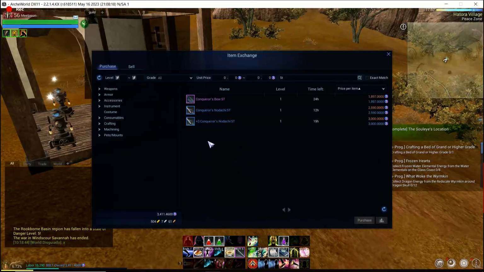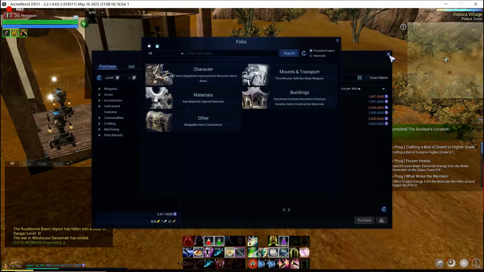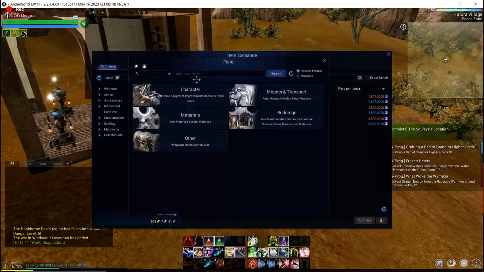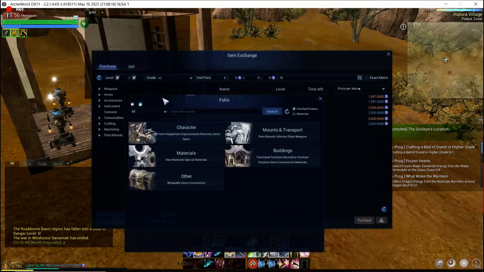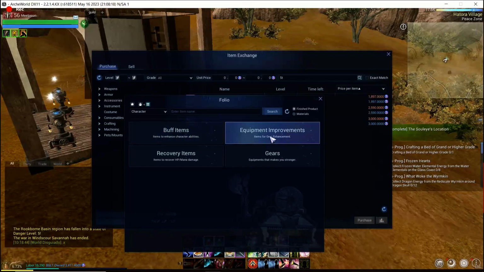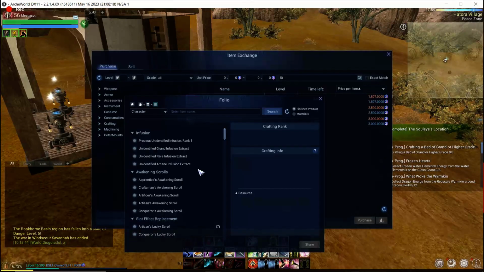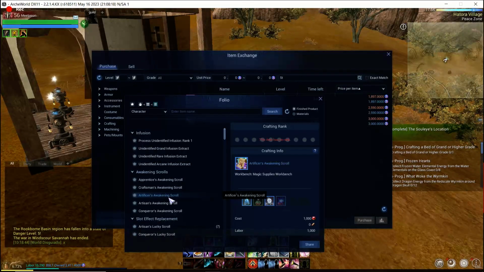So the debate is, is it a good deal? Is it not a good deal? Let's go crunch some numbers and show you what we're thinking about this. In order to crunch the numbers, you've got to figure out how much it costs you to actually make that kind of weapon. So you go to characters, you go to equipment improvements, and you look at the mats that are required to upgrade to tier 5. Specifically, you need the Artisan Awakening Scroll.